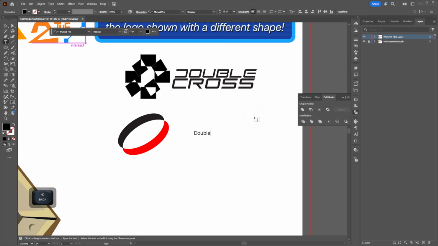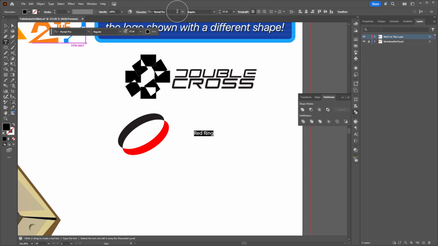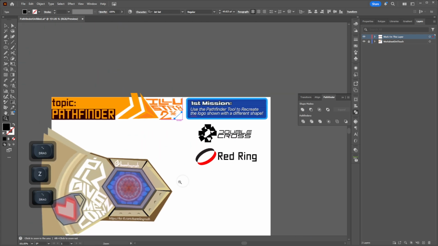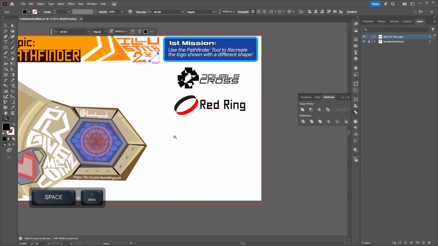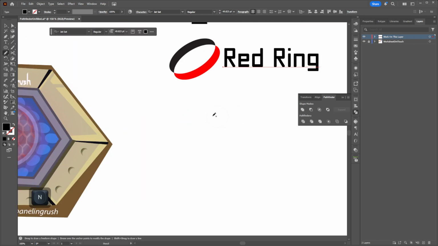Why not a red ring? And then I'm just going to, look at that. Ain't that something? Now, I hope you enjoyed this tutorial. Go back and learn more about the Pathfinder tool. It's a really handy little tool, and I'll show you real quick. I forgot this little one part.